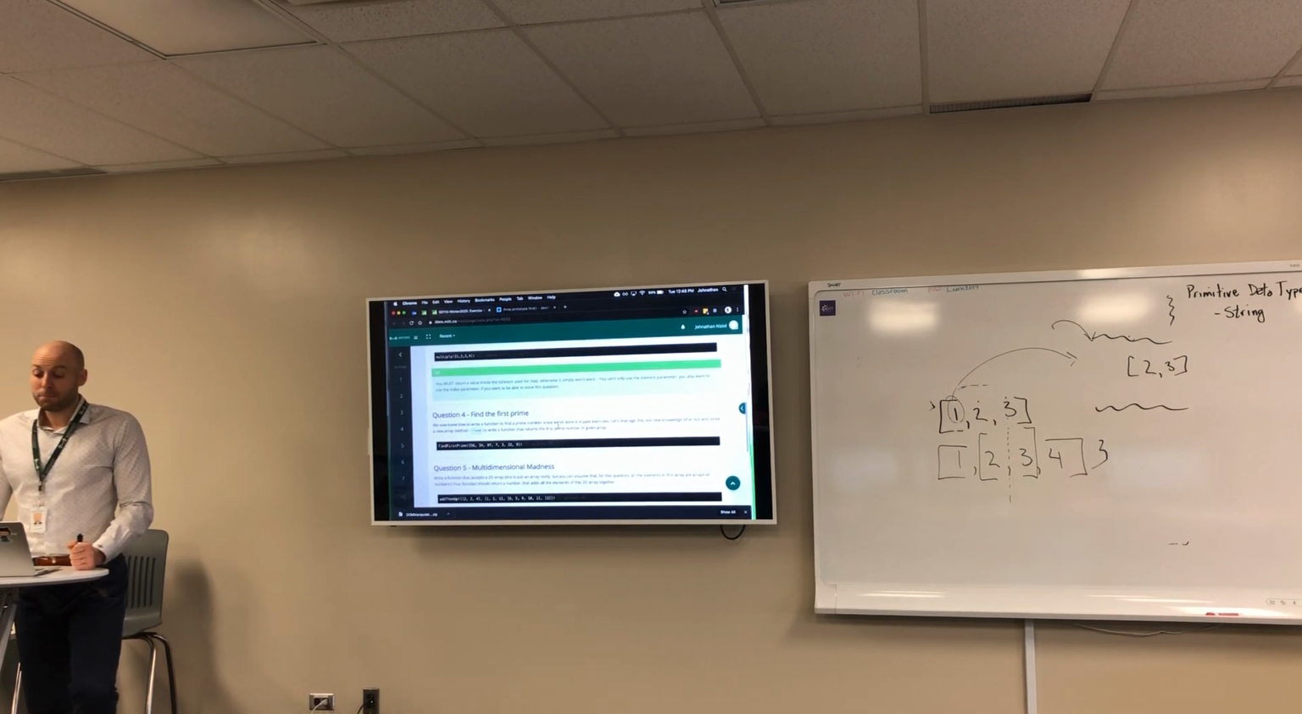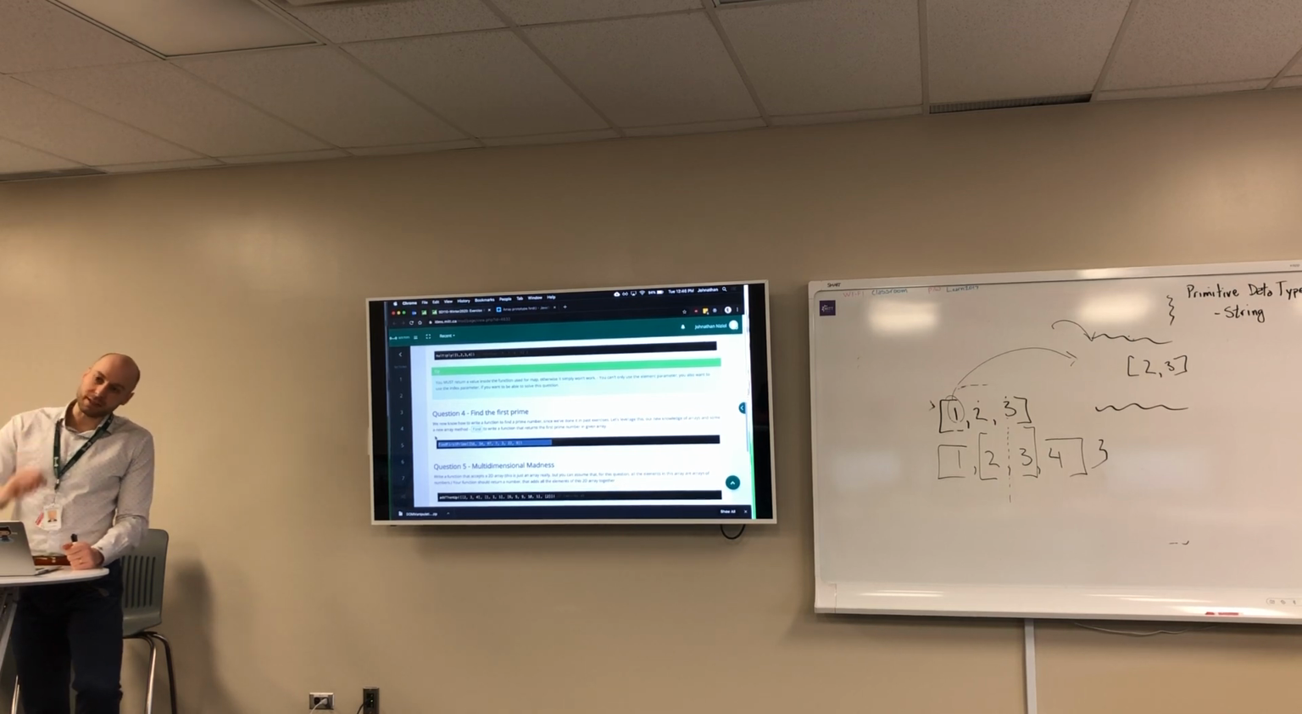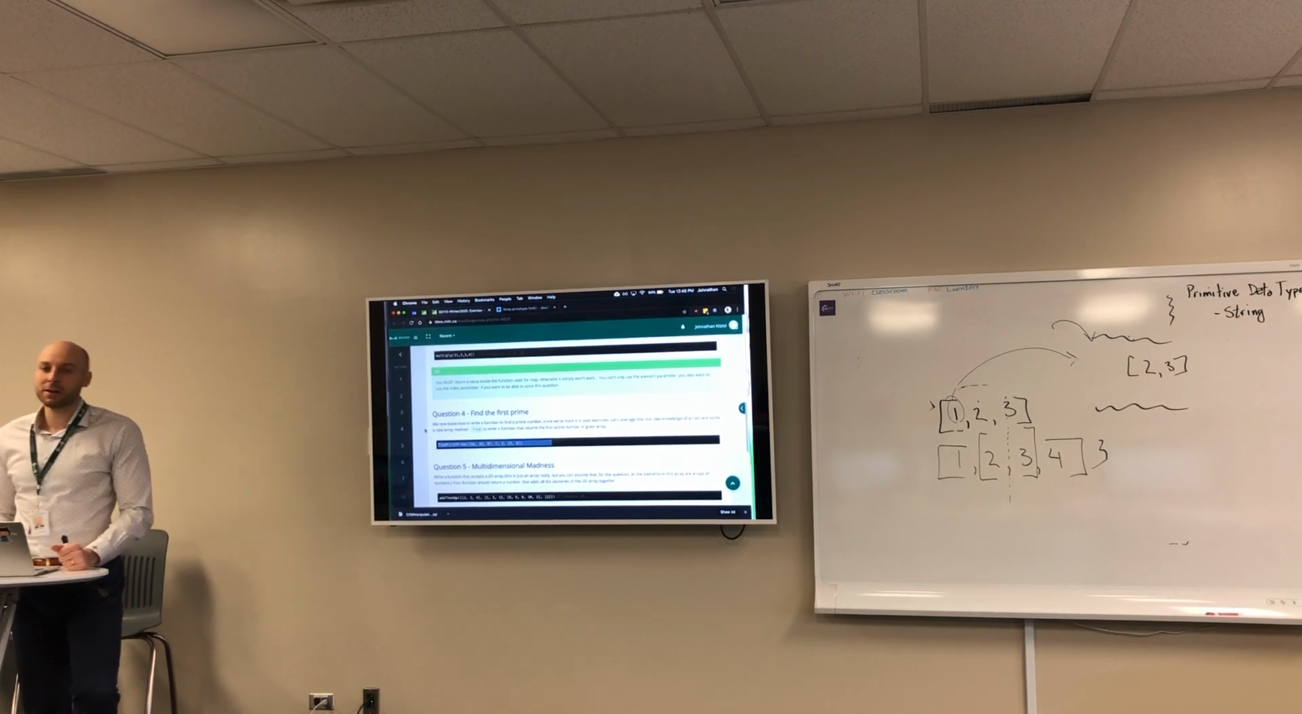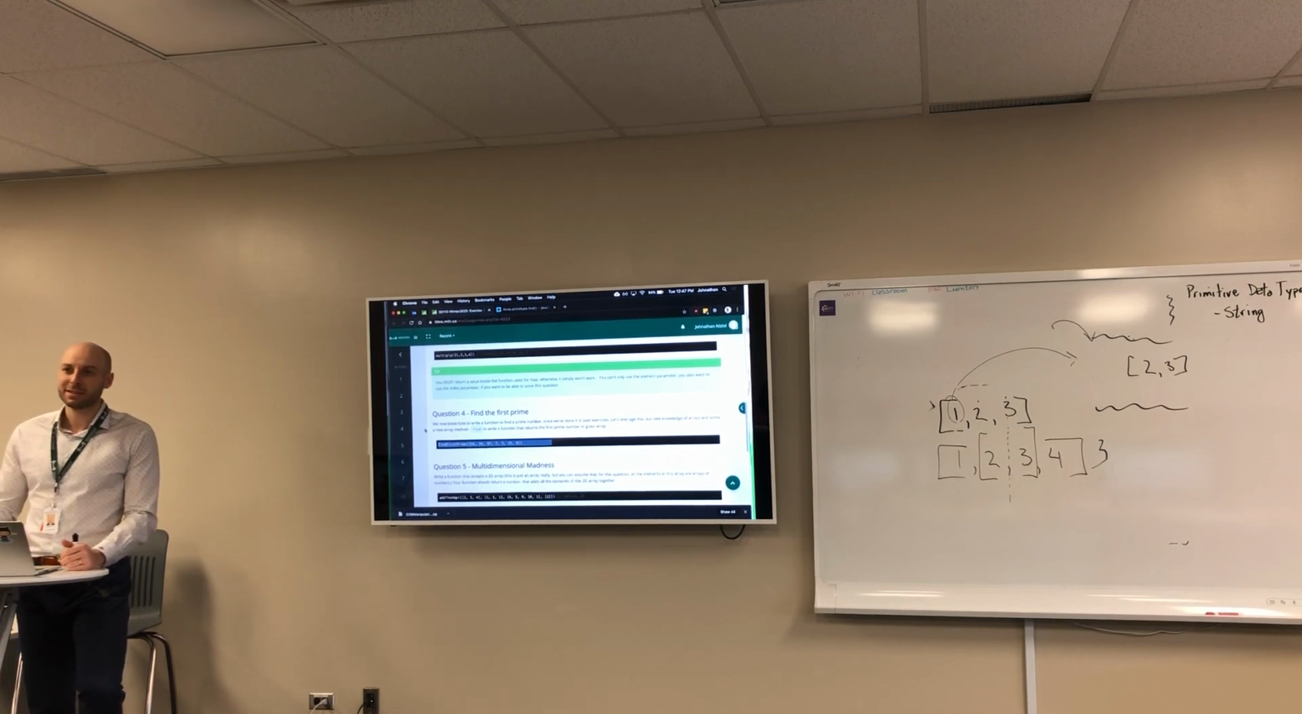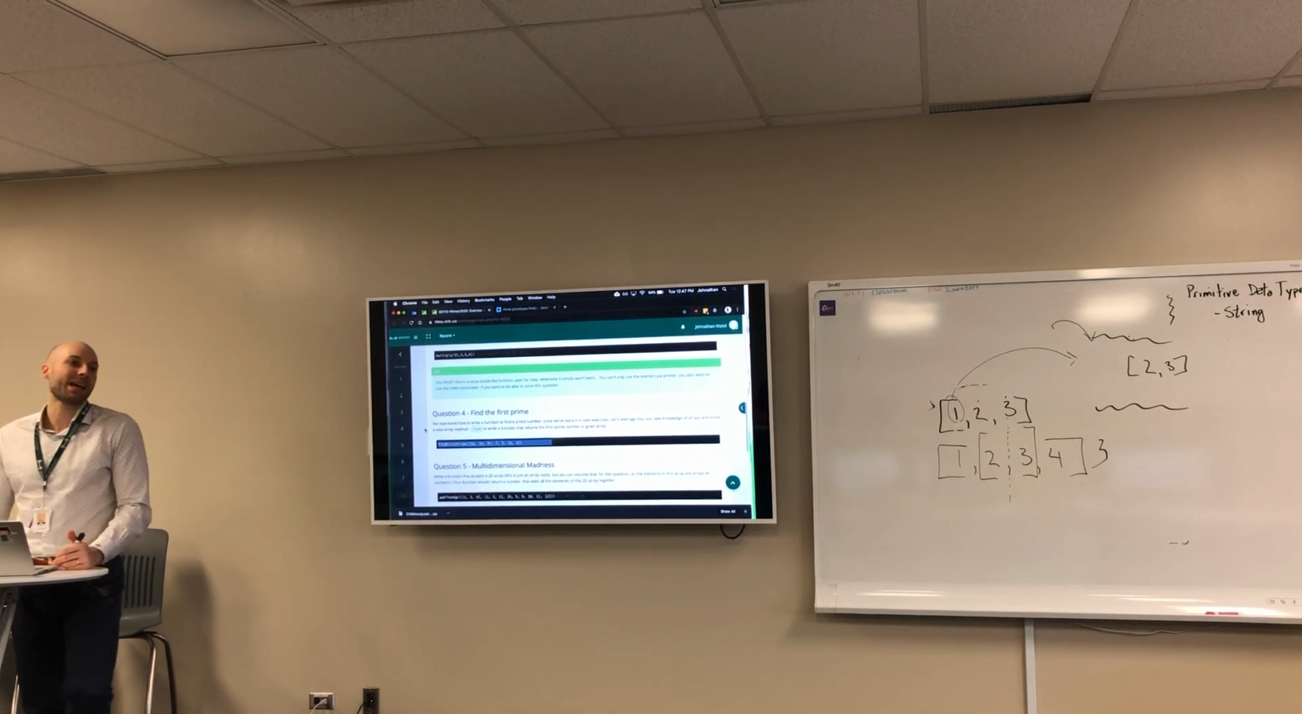Find the first prime. Okay. So we've got an array of numbers. You need to do two things. You need to find a number, but you also need to make sure that that number is prime. So find the first number in the array that's prime. Now, what do you do in case an array doesn't have a prime number? I don't care. That's not the goal of this, right? Pretend that every array that you receive has a prime number in it, at least one.